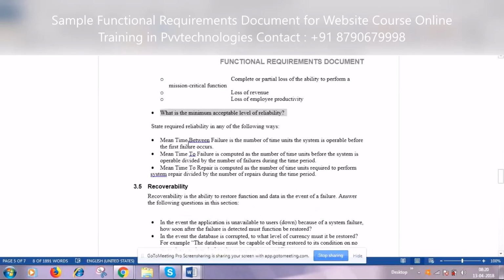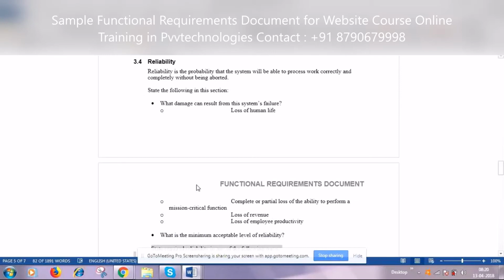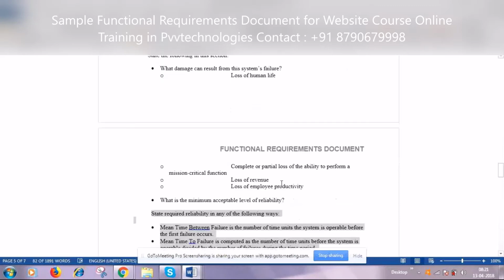Here they are stating the mean time between failure, mean time to failure, and mean time to repair. Those are aspects that we have as a theoretical approach, but basically these are not the items that we are going to use here. What we are focusing on in reliability is how reliable your system is if certain loss happens, whether loss in terms of time, revenue, or productivity.